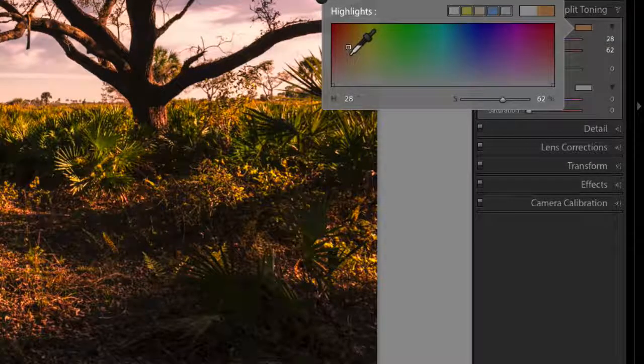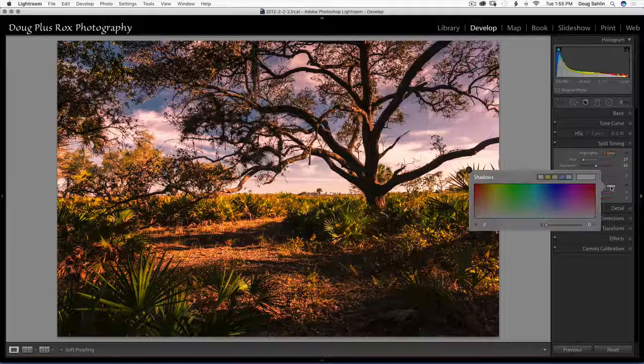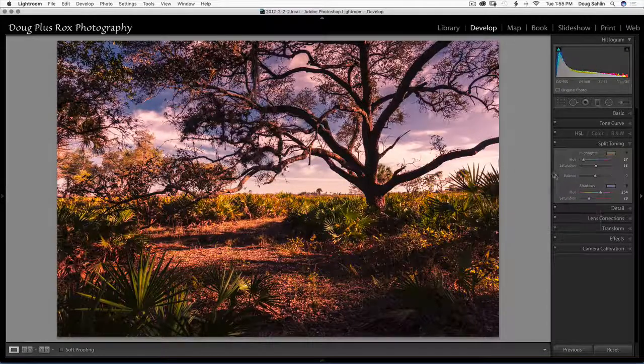So right about there looks pretty good to me. Now let's go to shadows. Now shadows, I can click and drag. And I'm just going to add just kind of a blue tint to the shadows. Okay, now I've got my shadows and my highlights set with split toning.